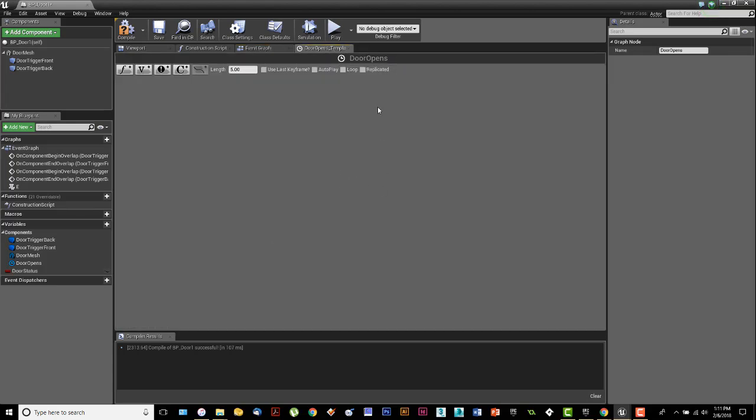Okay, now what have I got going on up here? I've got some float tracks, I have some vector tracks, I have event tracks, and I have color tracks. I've also got a curve asset that I can apply. This is a blank window. There's nothing in here yet.